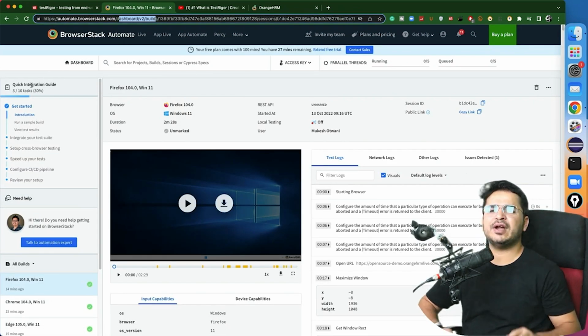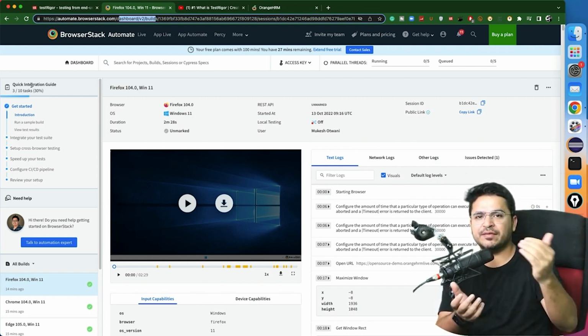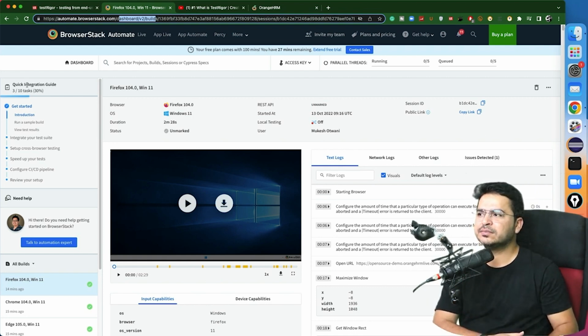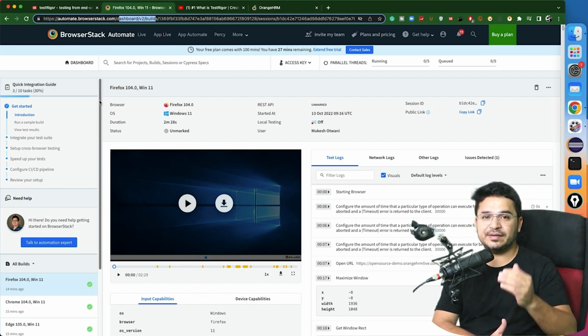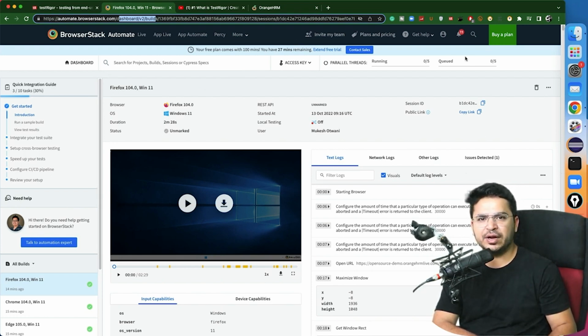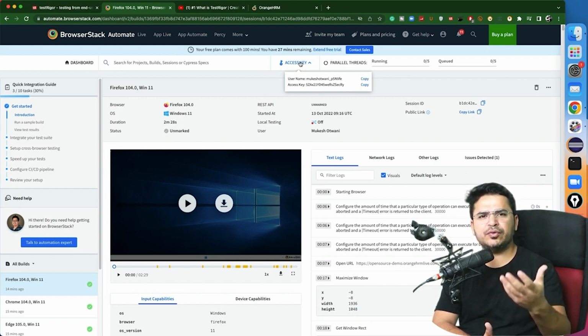And again, they have an integration guide. They will give you a quick guide on how you can navigate and all. Right now on the left hand side, ignore this for the time being. Later on, once we execute our test, I will show you how you can access them. So step number 1, log into your account, go to the dashboard. You will find something called access key and the username. This will be unique for different users.